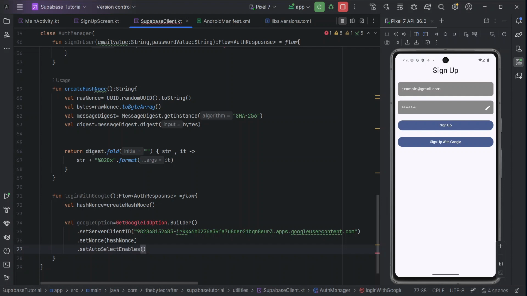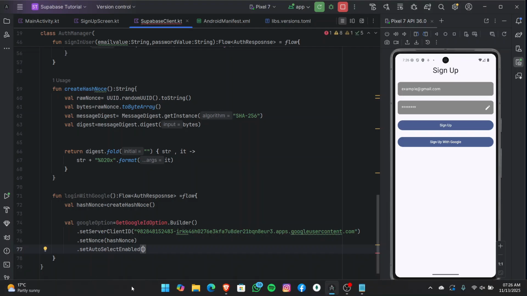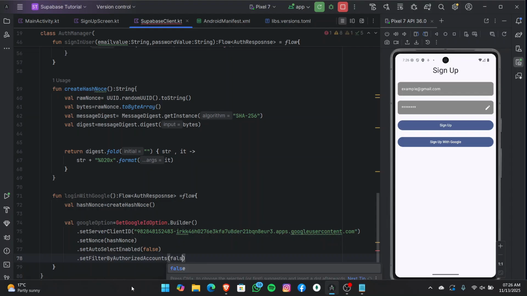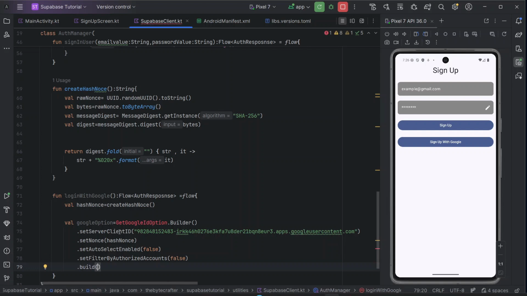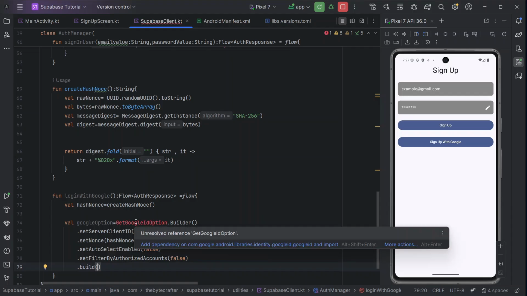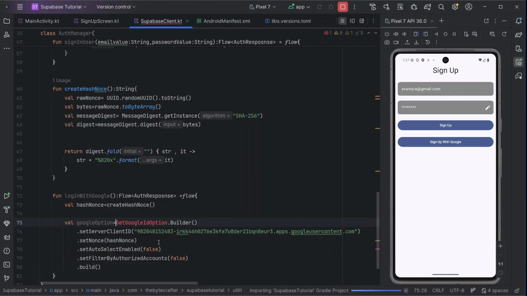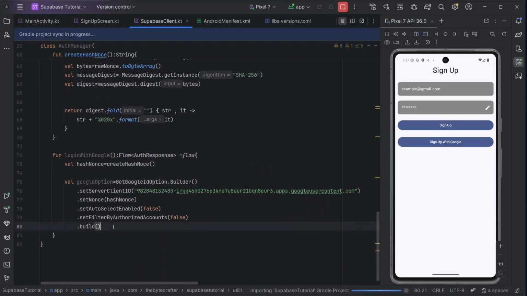In this case, this is just going to be a boolean of false. And I'm also going to have setFilterByAuthorizedAccounts. In this case it is another boolean, so I'm going to have that as false. And I'm also now finally going to have dot build. So I guess let's just go ahead and add that dependency and wait for it to finish this.